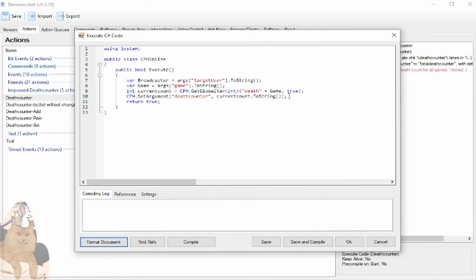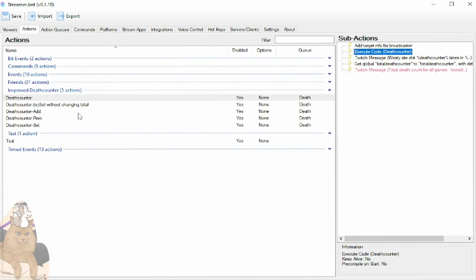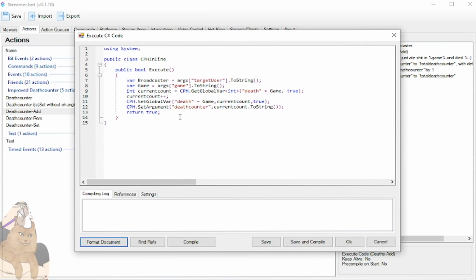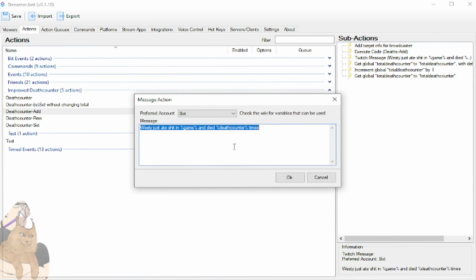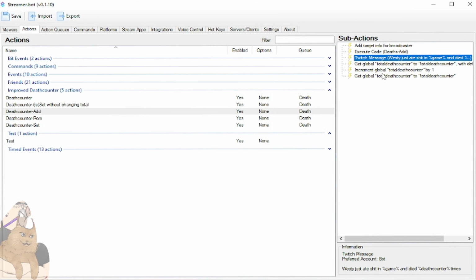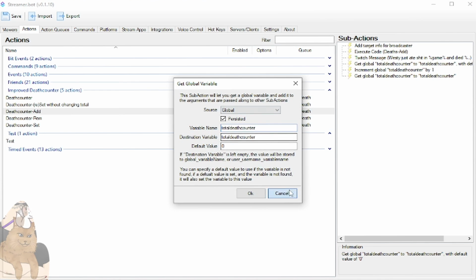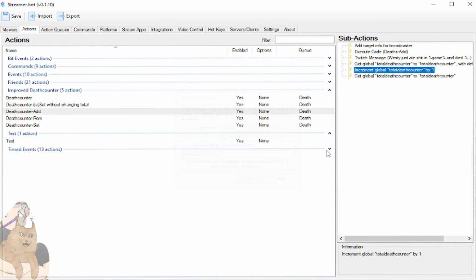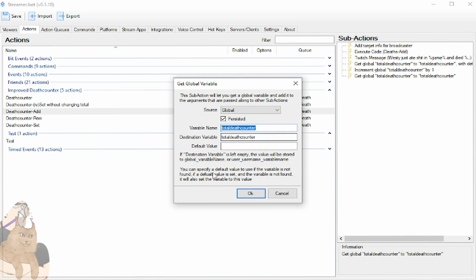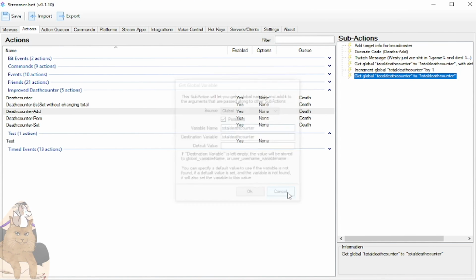So if I'm in Dark Souls and I die 10 times, and then I swap over to Sekiro and I die 5 times, that counter is only going to count 5 deaths for Sekiro, but it still saves the 10 deaths from Dark Souls. Saves it here. Very useful. And then, of course, the death is literally just, it adds from the death code here, death plus game equals true. Sends a message in chat, how I just died in game, however many times. It sets the global death counter. It increases it by 1. And then just total death counter.